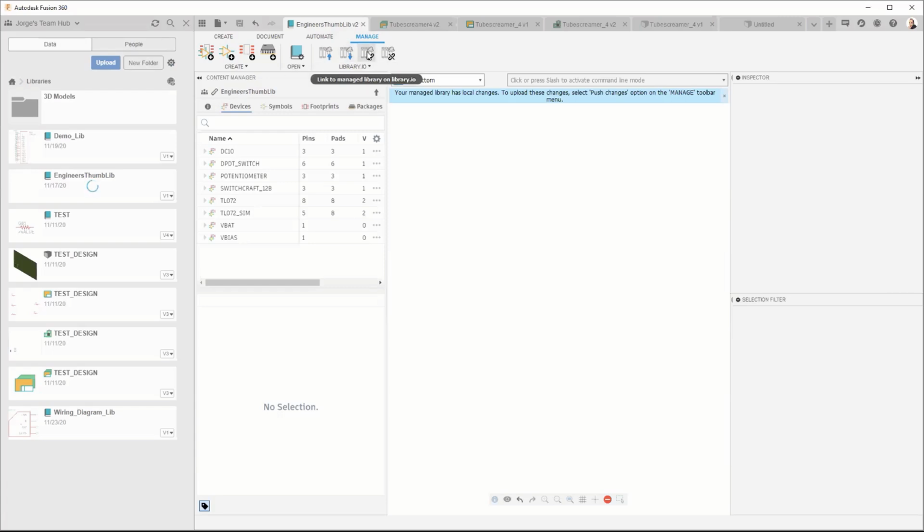It is. By using the link to managed library on library.io, you can form a link to the existing managed library. You can then pull in all those changes to consolidate them, and then from Fusion, push a new version, and now everybody's on the same level. So I would open up that library that I have locally, and then I would link it by selecting the managed library. It would combine them, and then I would push a new version. Now everything is combined. Correct.